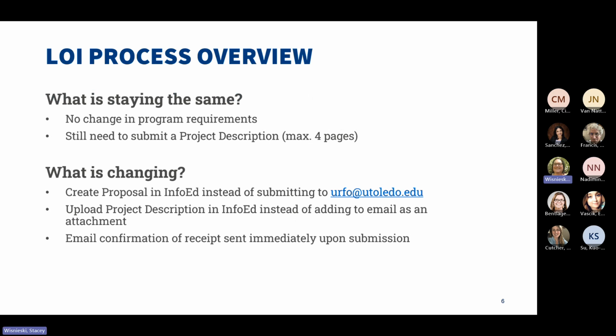Let's talk a little bit about the letter of intent process in general. A couple things are staying the same. Primarily, the requirements for the URFO programs and the letter of intent are staying exactly the same. Nothing has been changed in terms of what is expected for submission to one of these programs.